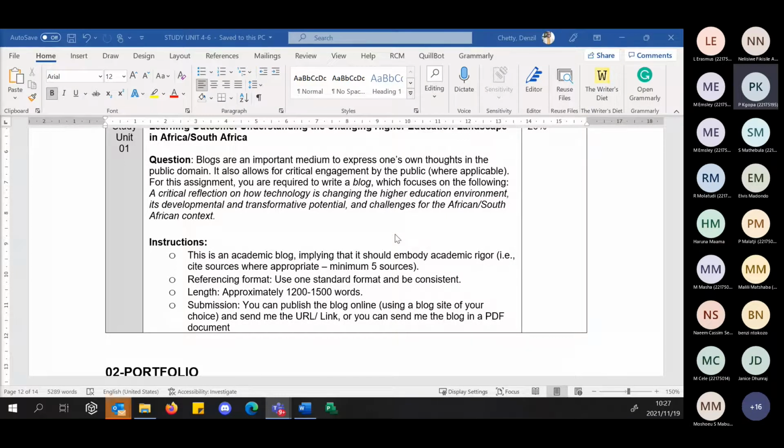So your focus should be on reflecting critically on how technology is changing the higher education environment, and what this means for us. When we talk about developmental potential, a quick thing here, colleagues, maybe also see if you can tap into the Africa 2063 agenda, which speaks about developmental objectives. Transformative potential means transforming the economy of our country, transforming the skills levels of our country, etc. But also the challenges.